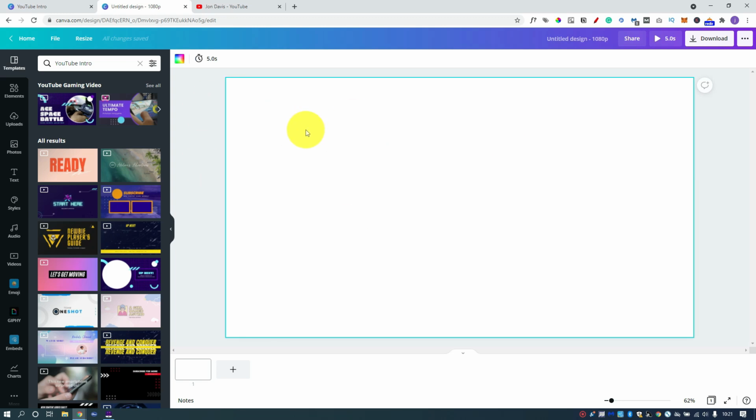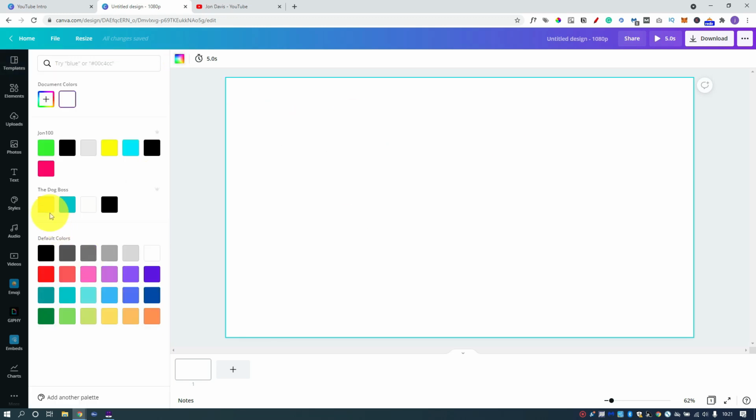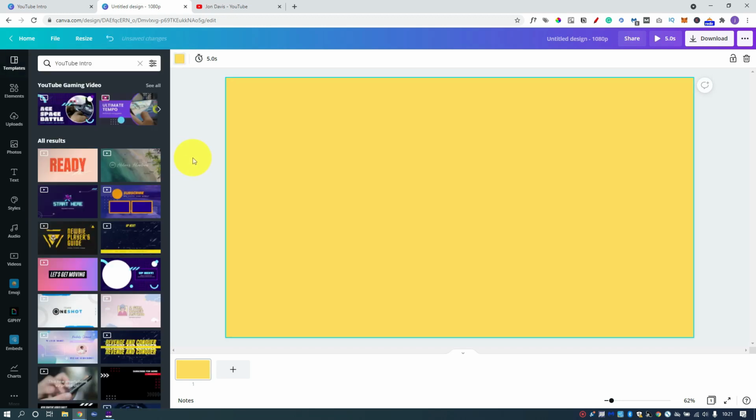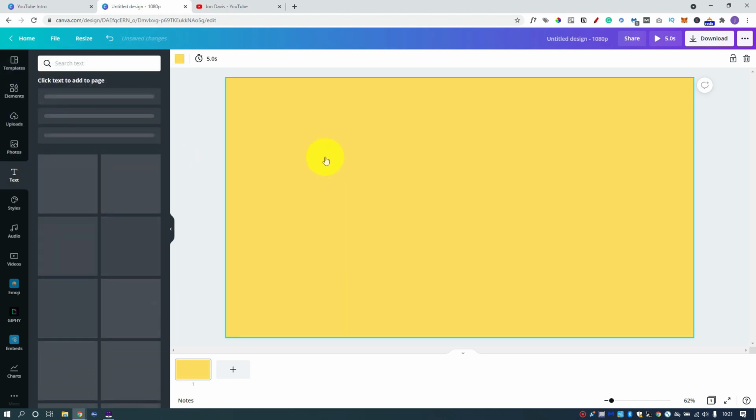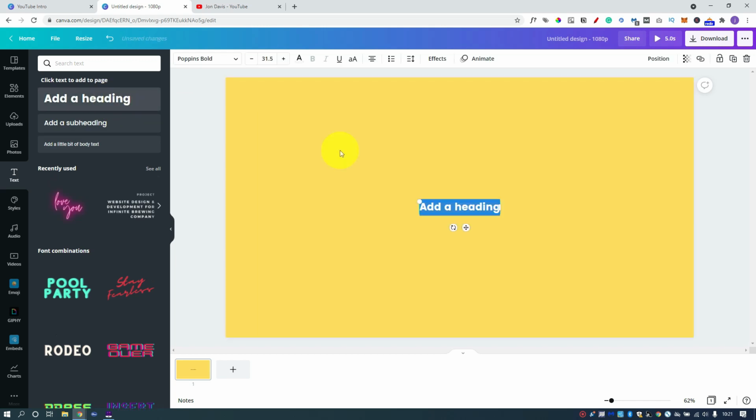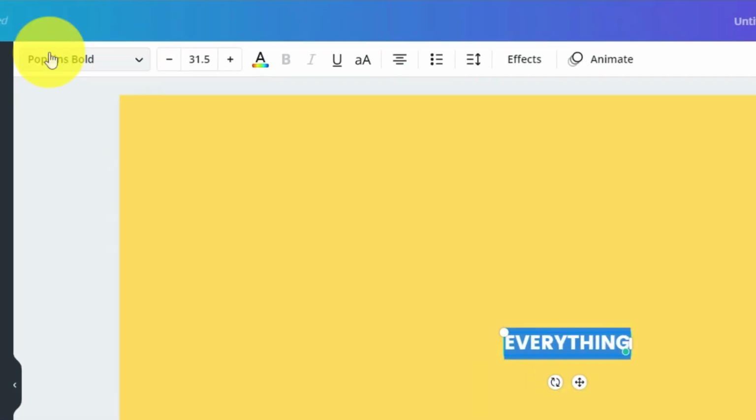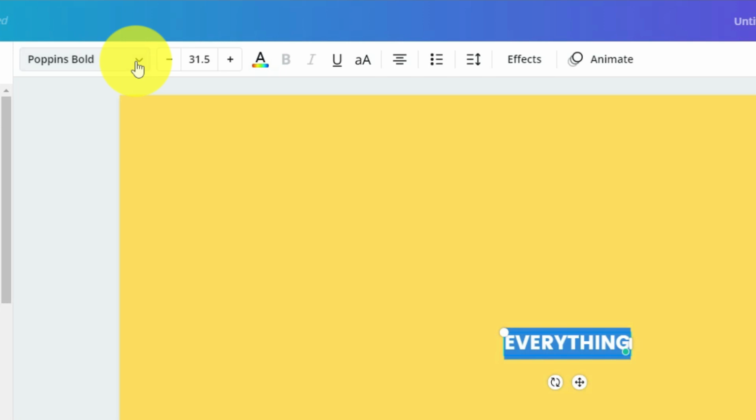First thing to do is set our background. Again, I'm going to use the colours that we've created in our palette, so I'm going to use that yellow. Now I'm just going to do a great big text-based one. So I'm going to click on text, add a heading, and let's tell them what the channel is about. And I want to use a different font than Poppins Bold, so let's change the font at the top. I want quite a narrow font, so I'm going to use Anton.